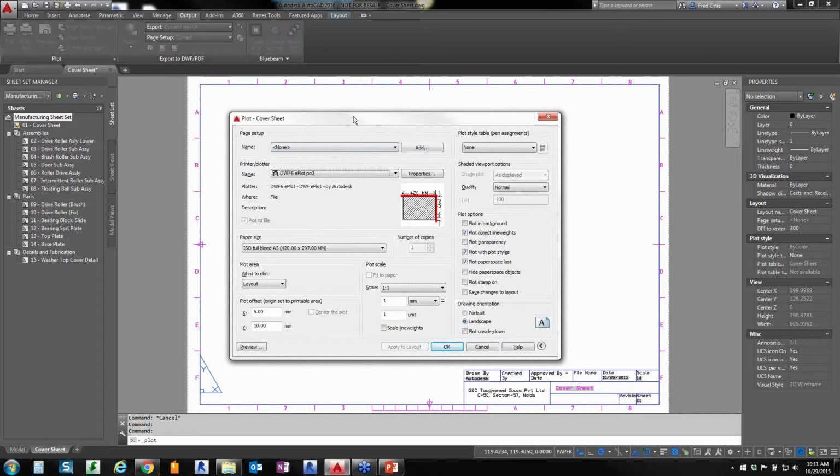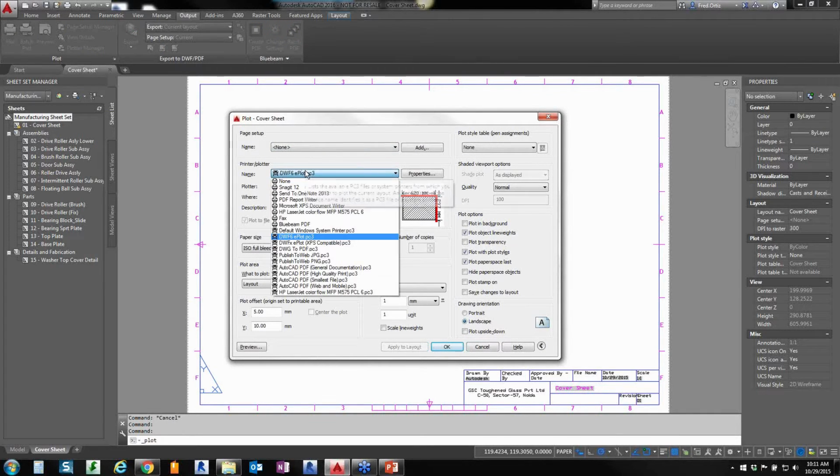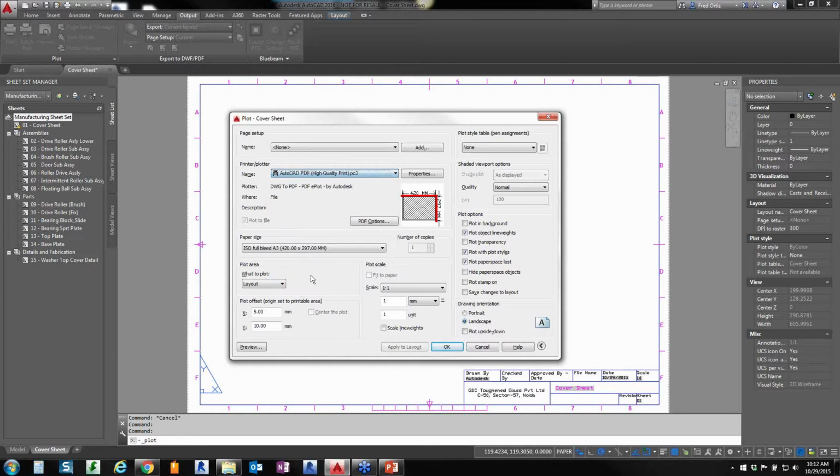So if you notice now my plot dialog box in my plotter printer dropdown, and I select one of these new PDF outputs. So you'll see right here we have these new outputs called General Documentation. We have a High Quality Print PC3. We have a Smallest File PC3. And we also have a Web and Mobile PC3. So let me just click on one of those and show you the new PDF options dialog box.